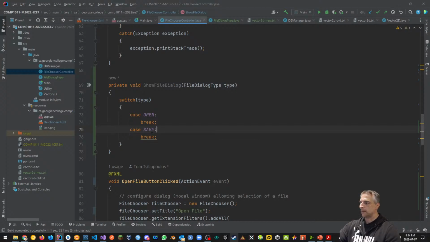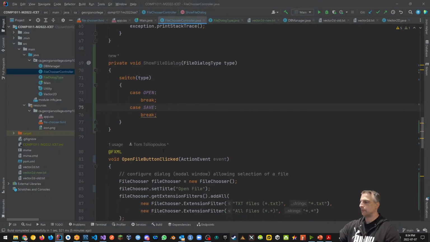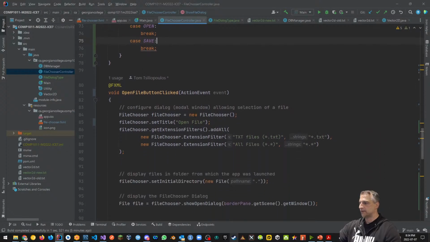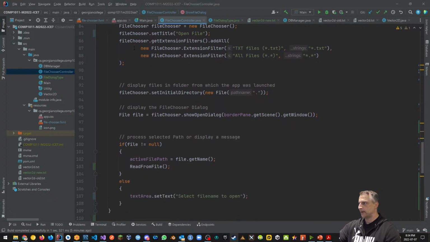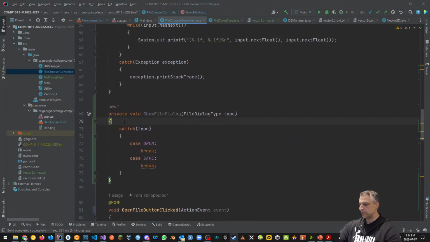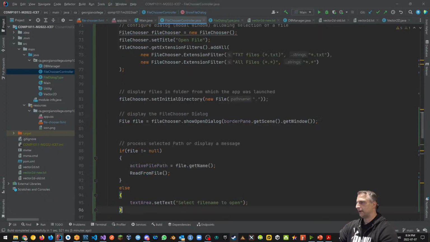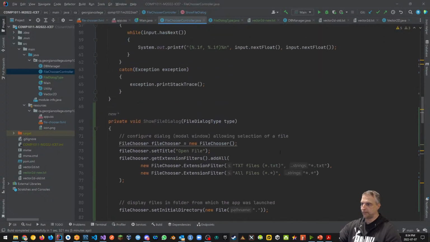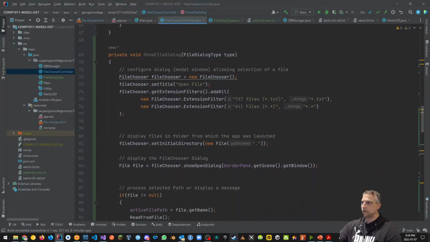All right, so that's what we want to do. So open and save. And what we want to do is set up some of this stuff ahead of time. So let's grab an example from one of them. Let's grab all this. So I'm going to grab one, and I'm going to go here and start populating in the show file dialog the same stuff we had before. So FileChooser is going to be the exact same. Set title. Okay, that is going to be unique, right? So that is not going to be here.